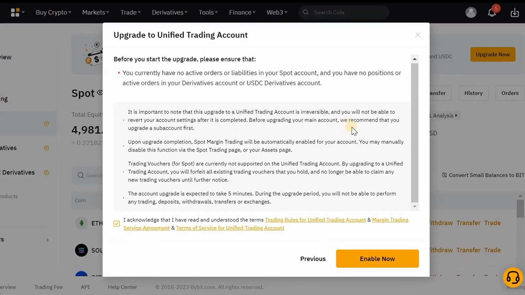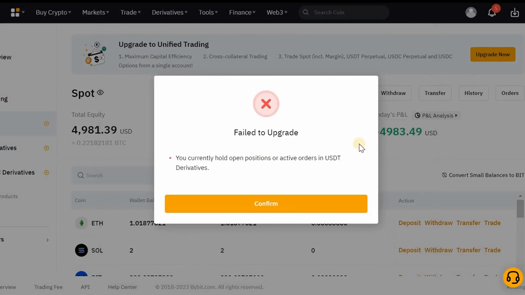So right now, I would have to continue and click on enable now. You would see that it shows failed to upgrade. You currently hold open position or active orders in USDT derivatives. And this is true because on this main account, I currently have open positions in my derivatives accounts. So right now, I cannot do this on my main account.